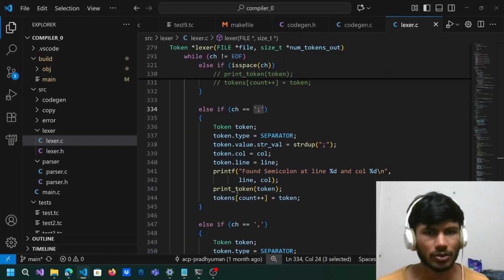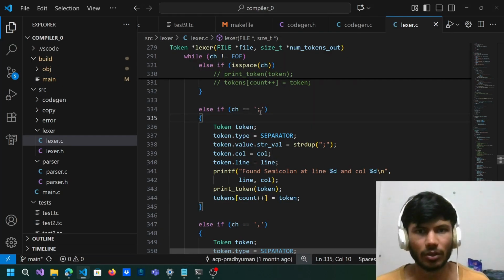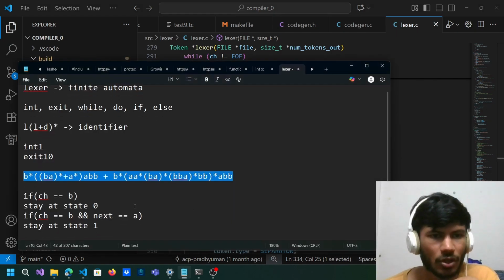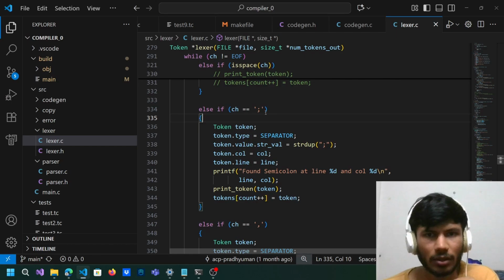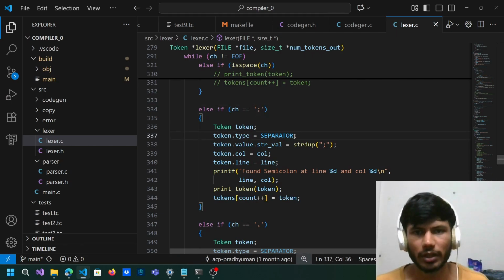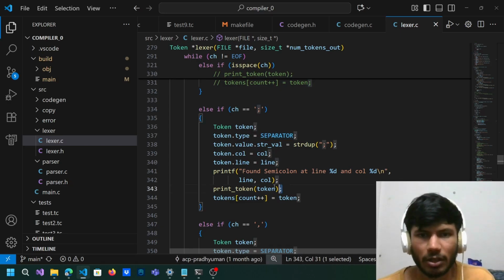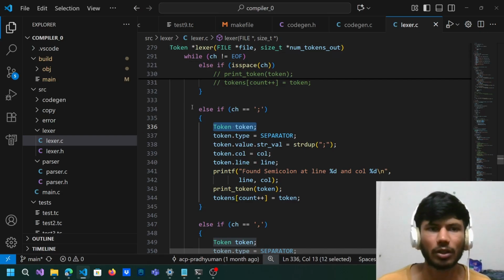But in our case, we need to pass in the token, right? So for that reason, this semicolon is a separator. So our action, instead of this state 0, is going to be that if we get this token, which is a separator, we need to say that it's a separator. We need to store it as a separator token. So we made a token. Okay, token is this one.